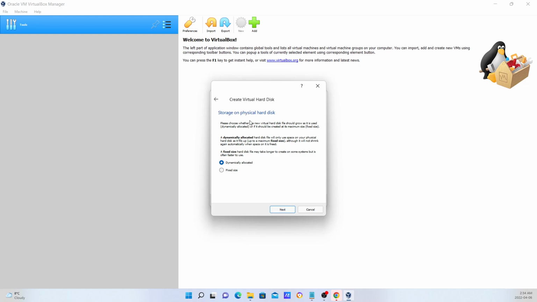Now it's going to ask how you want to allocate the space on the hard drive. I'm going to leave it as the default, dynamically allocated. What this does is basically expand the drive as you go along. So the more data you store, the more the drive expands, up to the maximum which we selected from the previous step. I think we selected 50 gigs of hard drive space. So up to a maximum of 50 gigs, the drive will keep expanding until it gets to 50 gigs.